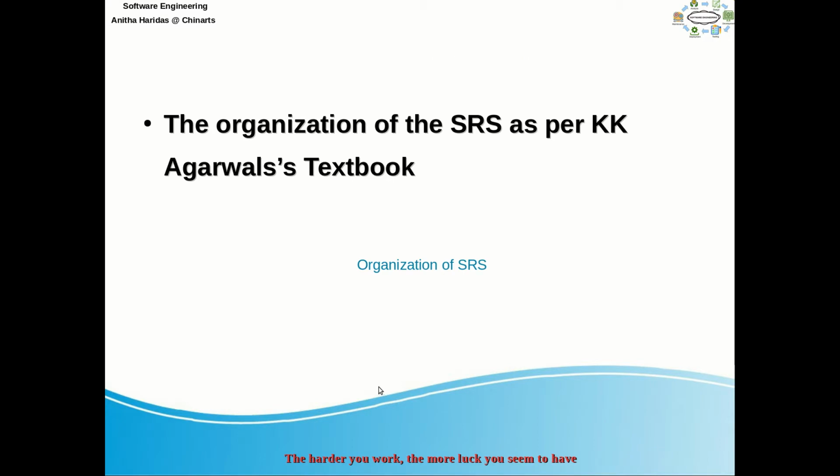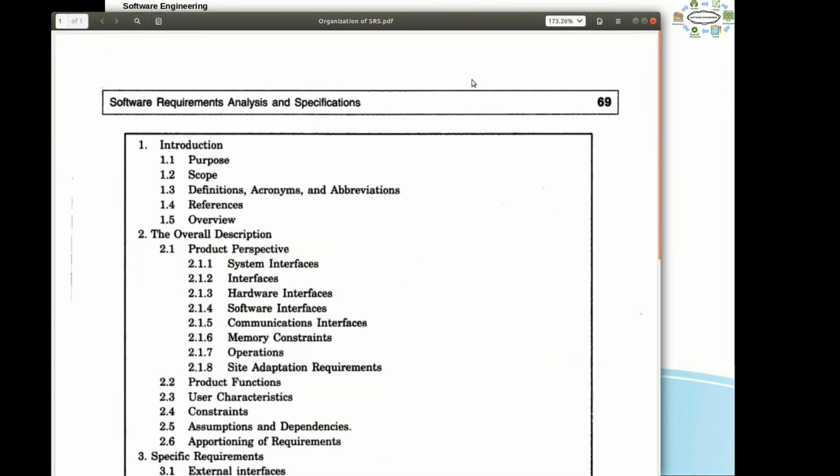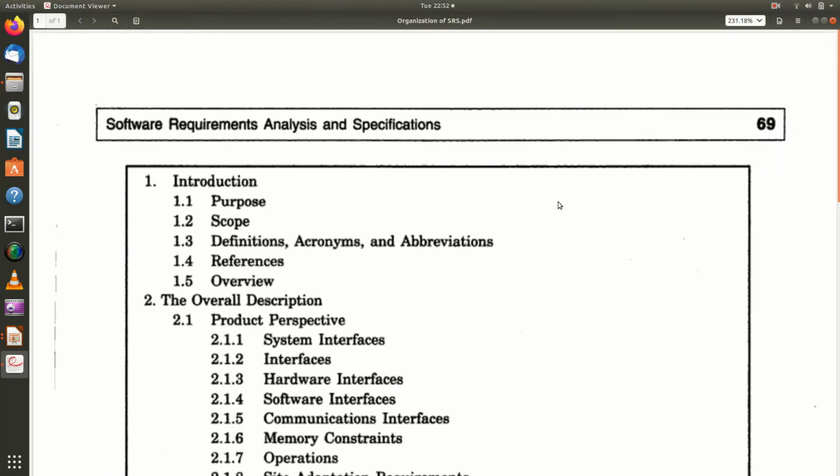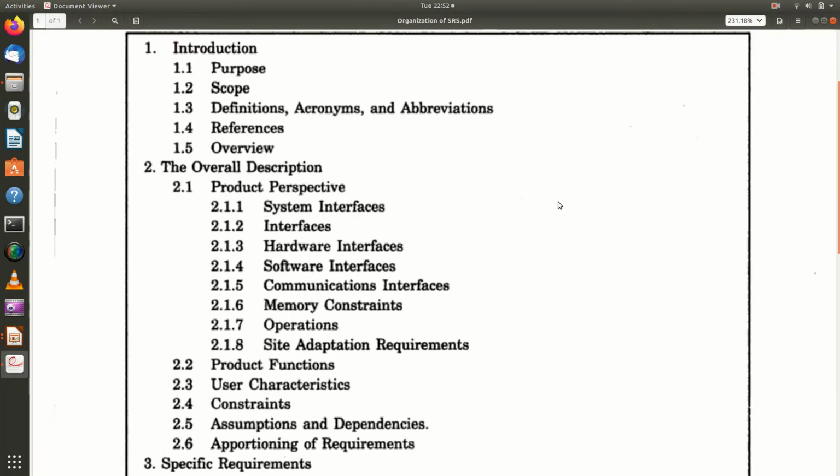Now the next thing that we are going to discuss is, once you have collected the requirements and you start documenting, what is the format that I have to follow for the SRS? What can be the organization of the information that is to be put in the SRS? As per Agarwal's textbook, this is the format that is followed. Let us go to that particular format. This is the format specified in Agarwal's textbook, which is the prescribed textbook for your course.